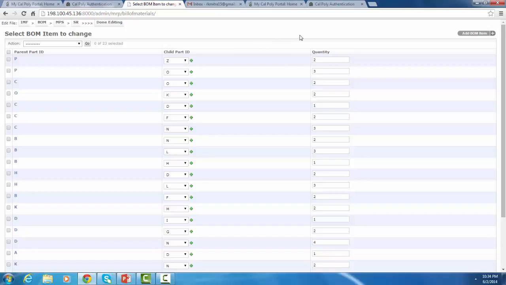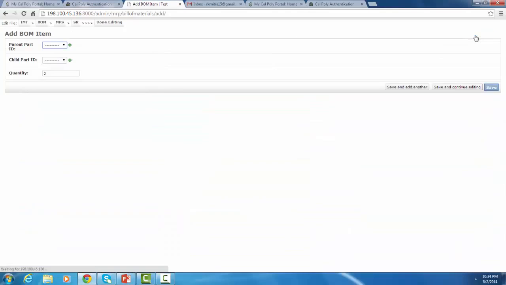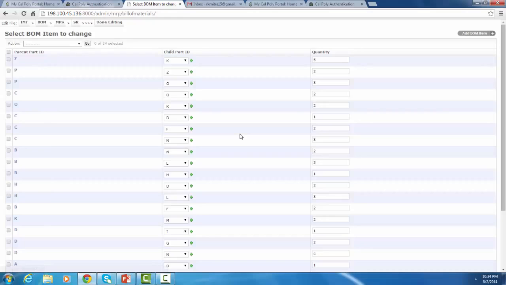Now let's add some parts below Z. So to add another level below it, parent part will be Z in this instance. And you know what? Let's add a new child part. Or actually, let's use an existing part. Let's say that maybe, I don't know, K is required to make Z. So all we have to do is click K, and let's say needs a quantity of 5, and press save. So now this should be reflected in the view.